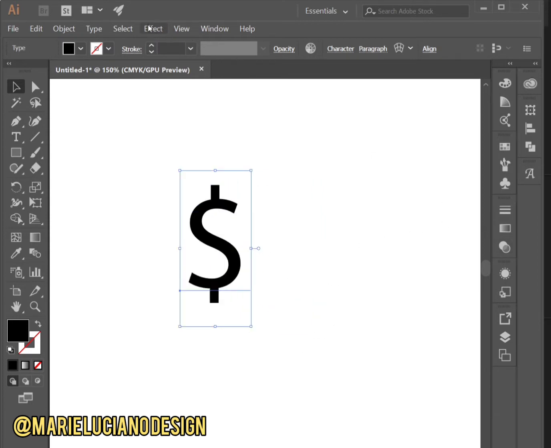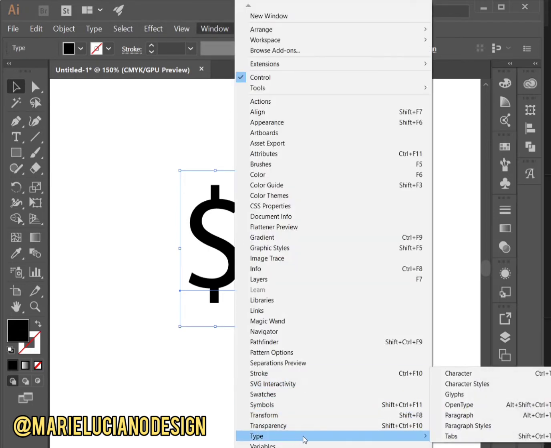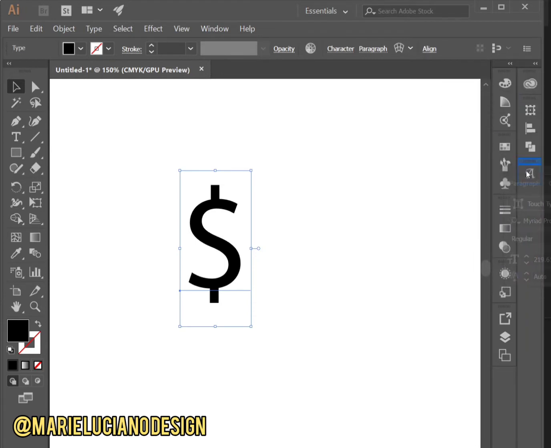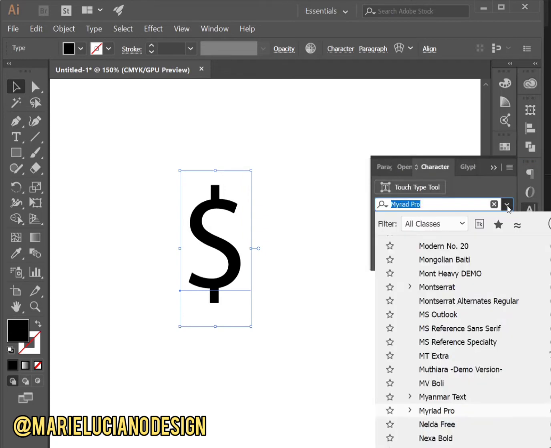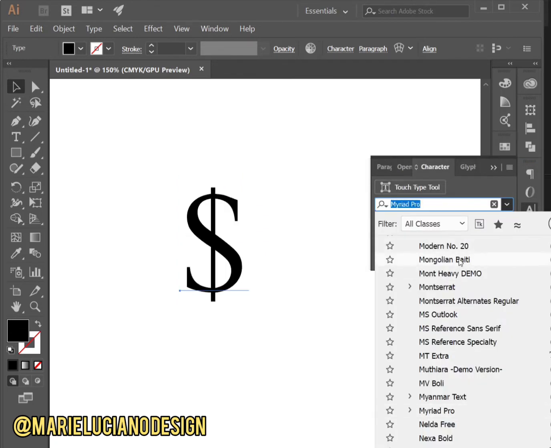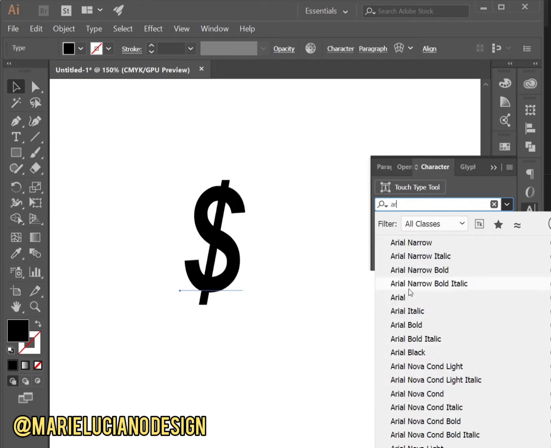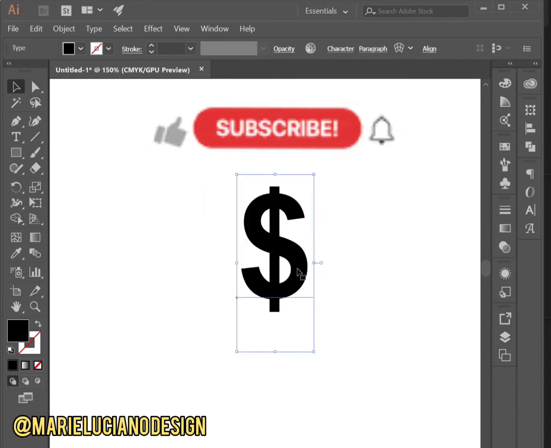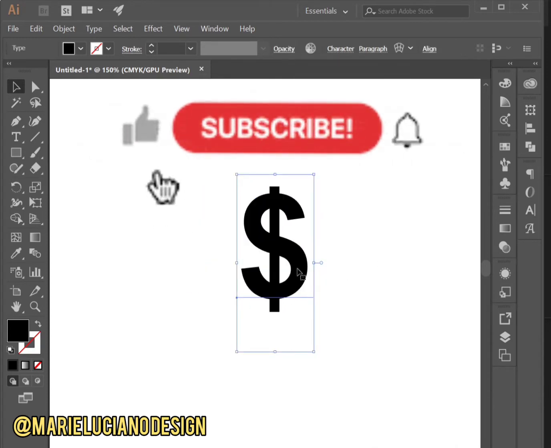Now I'm going to select a font. Since my character window was missing, I had to open that through the window panel as well. So now I have all the type tabs. And while my $ sign is selected, I'm going to select the font that I'm going to use, which is Arial Bold.